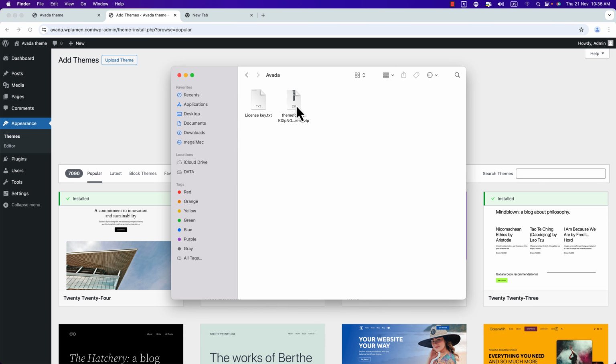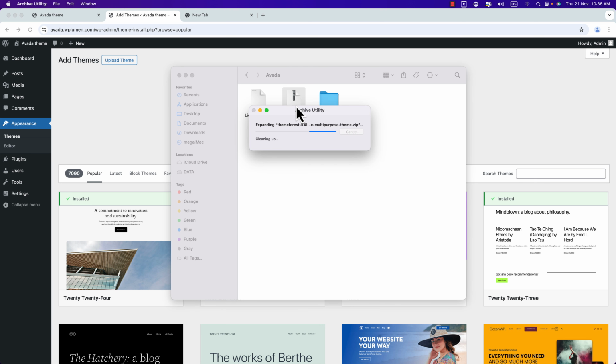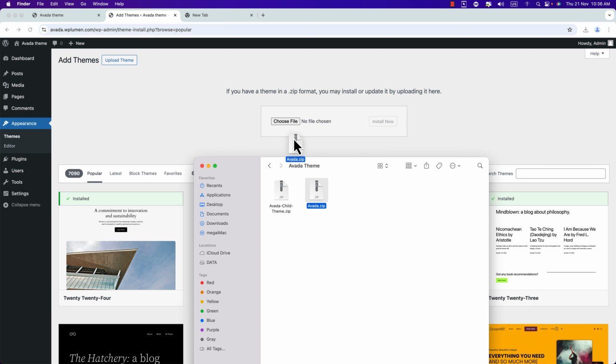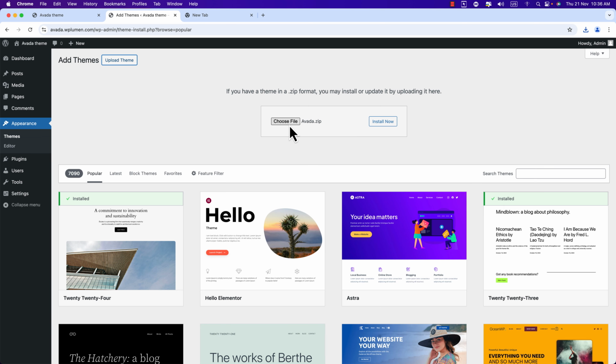Well friends, here I have got the Avada theme zip file. I'm just going to double click on it and it's going to be unzipped, and we have Avada full package folder. Go inside it and here you will see several files, and here goes Avada theme, and here is the Avada child theme. Okay, I'm just going to drag and drop here, and this file is selected.